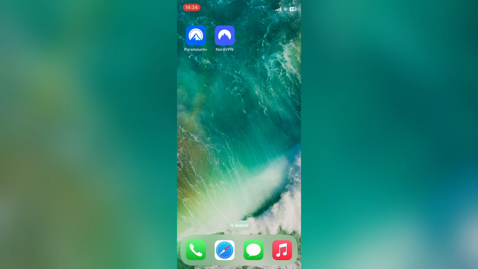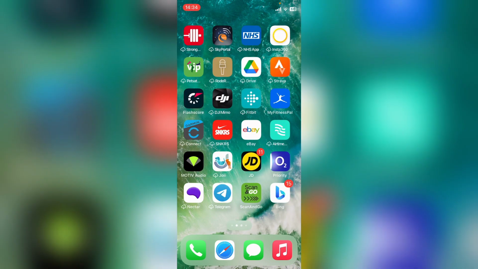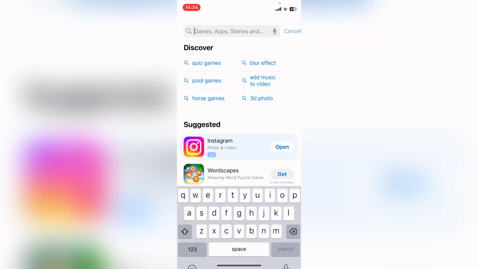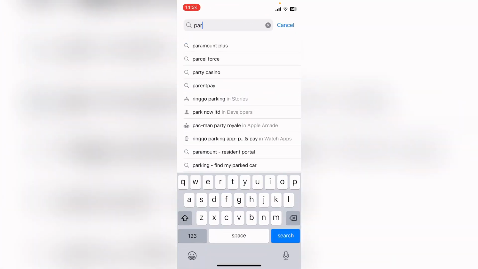the error invalid input on the Paramount Plus app. So if you're getting this error code, the first thing you want to do is head into the App Store and then search for Paramount Plus.